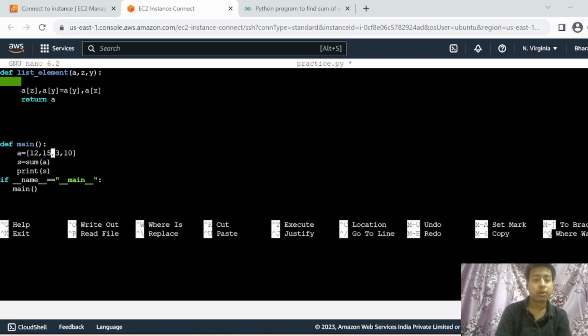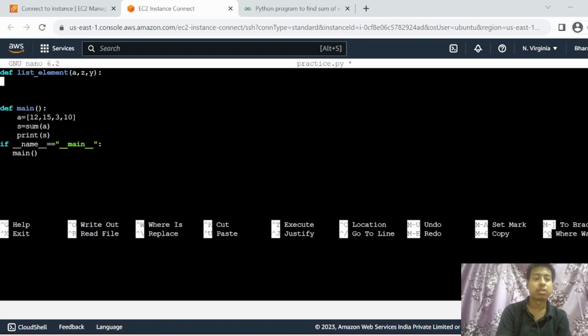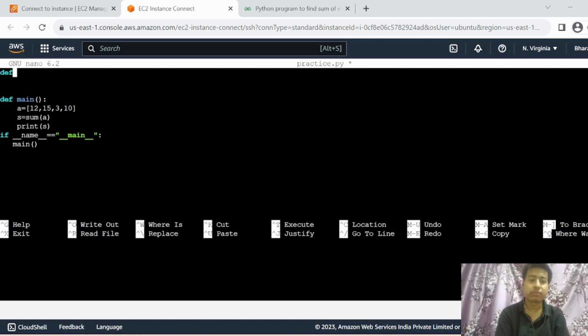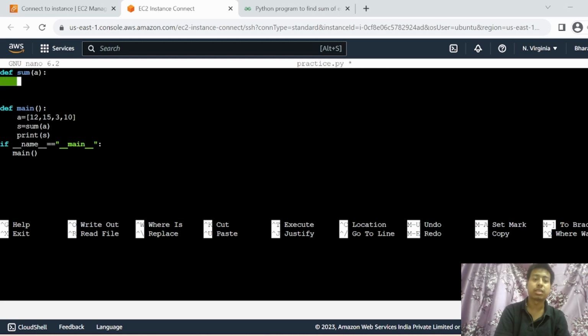And now here I have to define the sum function. Def sum, this is a sum function. We have received a list a, and in this I can use a for loop or I can use a while loop. While i is less than or equal to len of a.